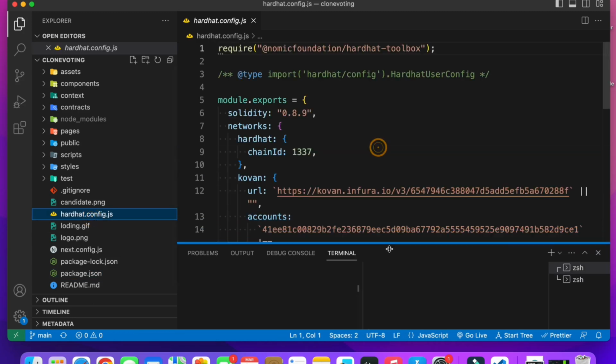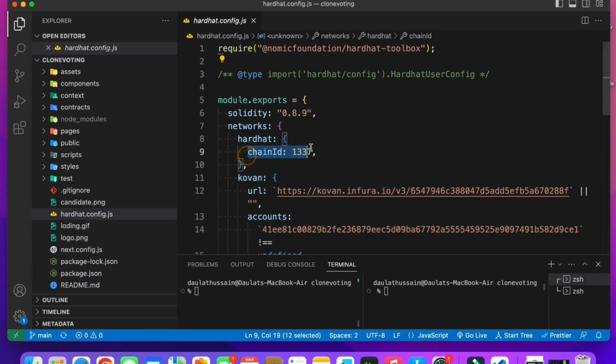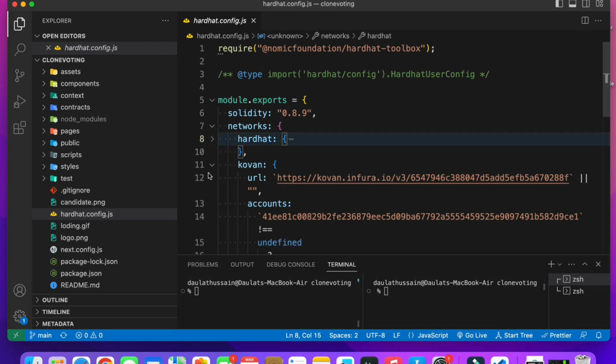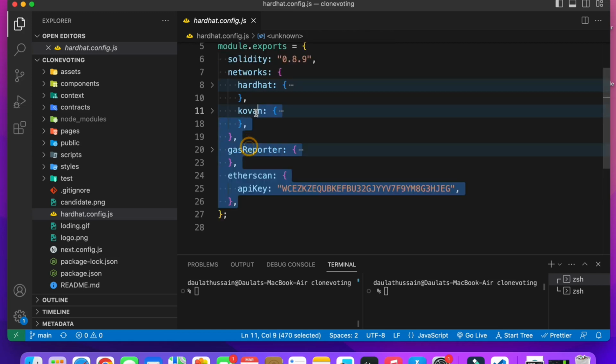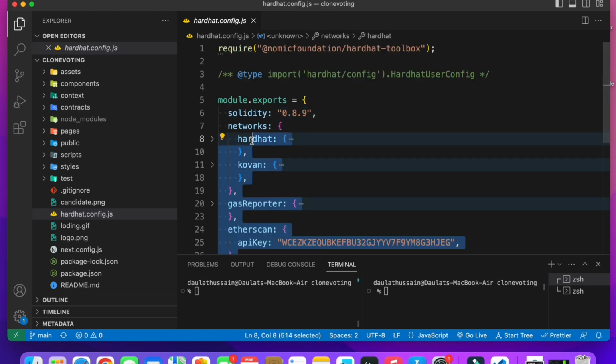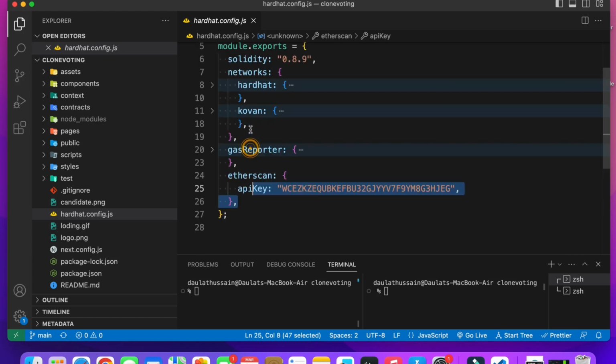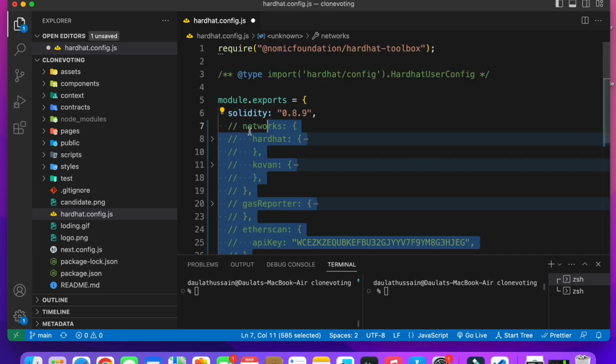So here you can see that. So this is the chain ID we have given to our network. So first thing I have to do is I'll simply come here, I'll select each one of these, and I'm going to test it locally. So I'm going to simply select this one. I'm going to make it, just wait, select this one and comment out this.